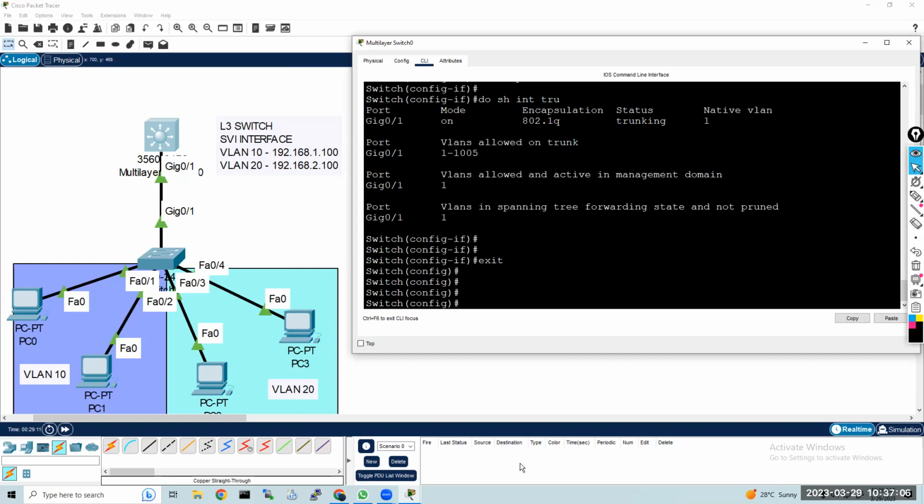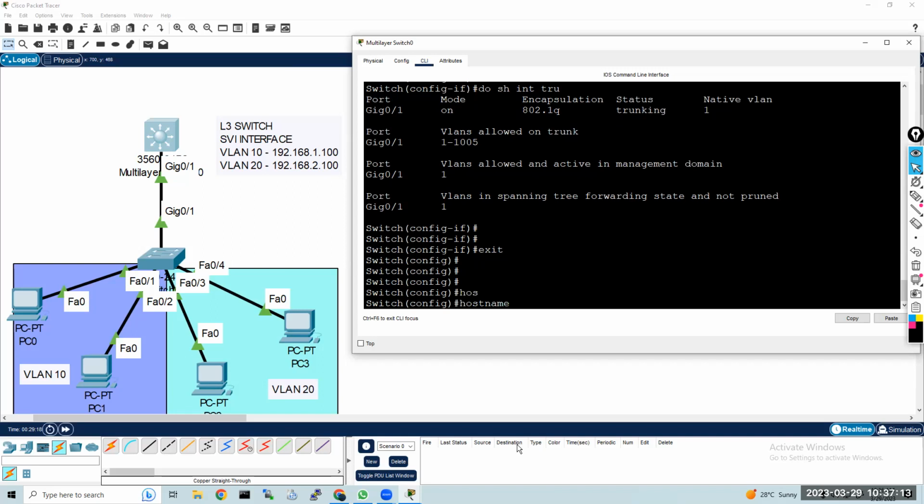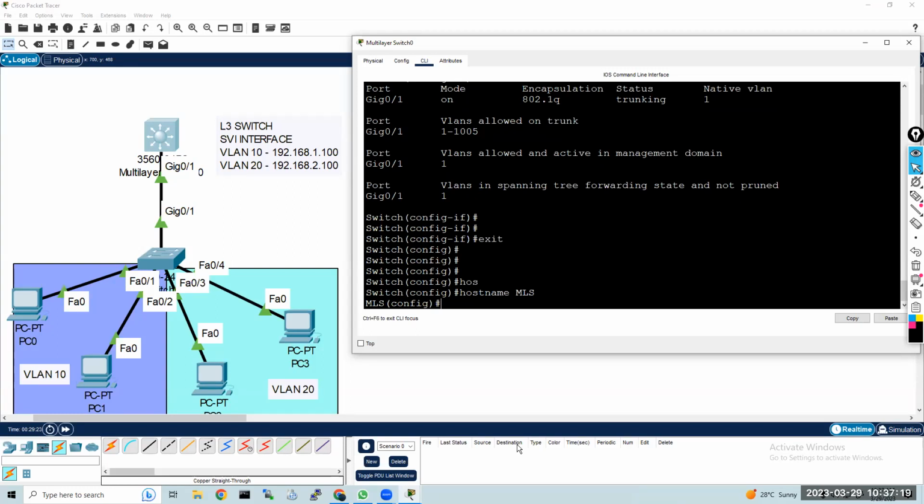IP routing. Right now I'm in your multi-layer switch. Let's give this multi-layer switch a host name. I will write MLS, multi-layer switch. You have to give the host name every time in the beginning. Just I have given the host name, that's it. Nothing else. Just host name and IP routing.